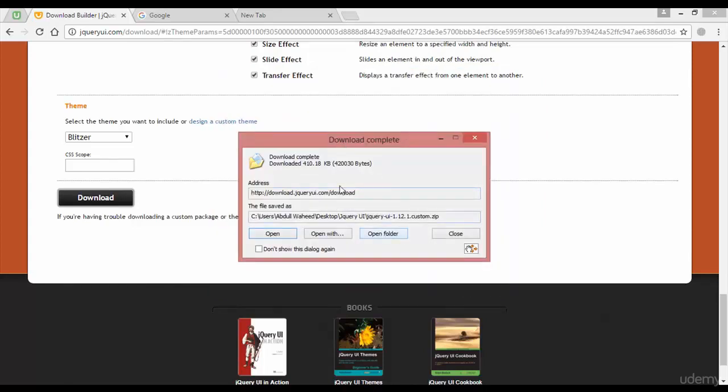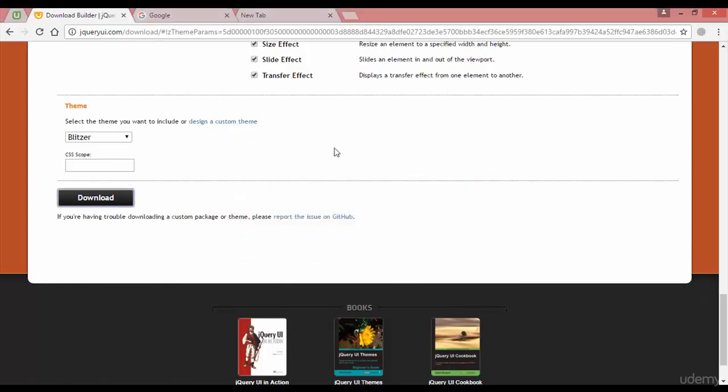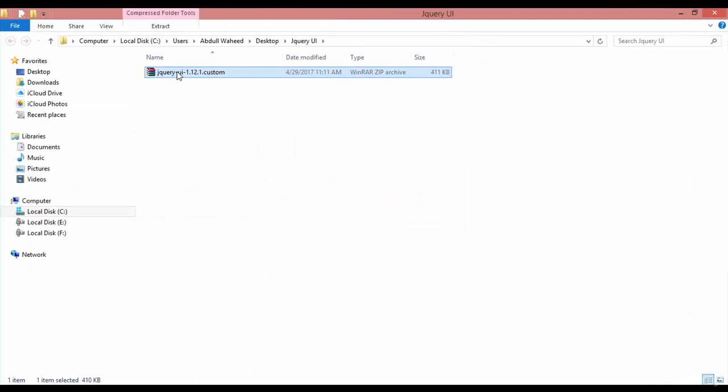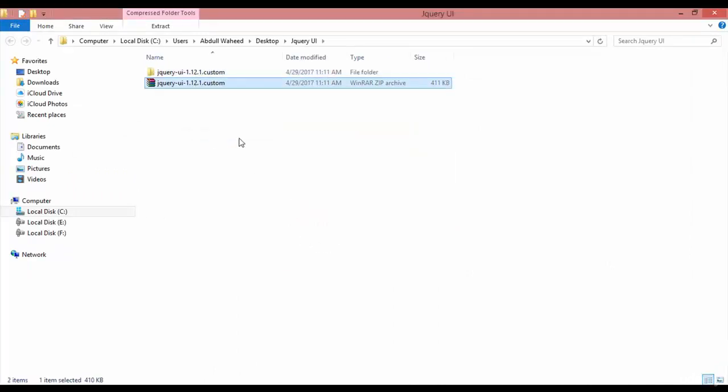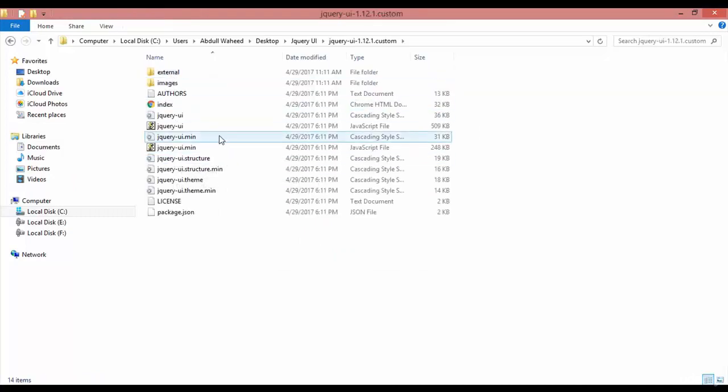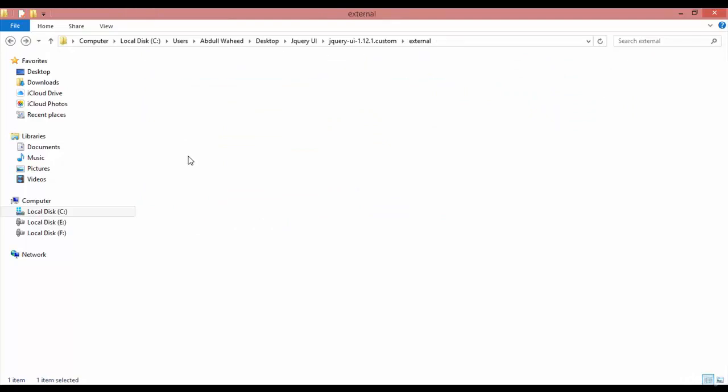So you can see it is downloaded. You can open the folder from here, right click on this and choose extract here. So you can see we have the jQuery UI folder and the extracted files. Just open this, and we have all the files here. You can see the jQuery UI cascading style sheet. You can see the type here, jQuery UI JavaScript file. We have all the files here, the images folder, and the external jQuery folder.